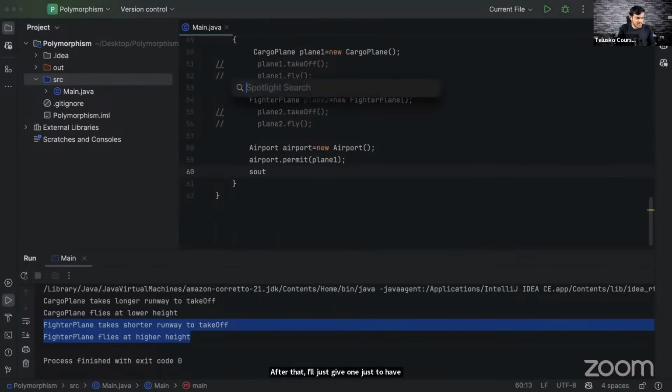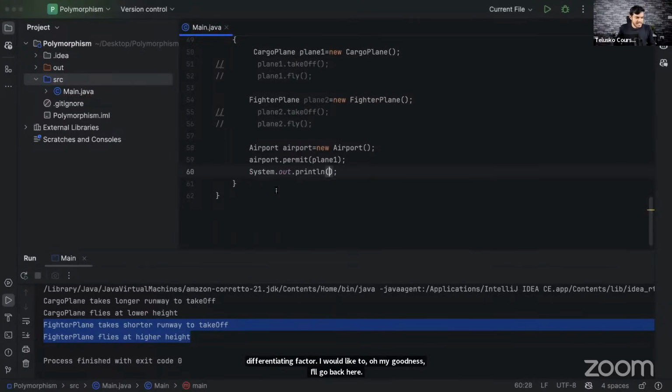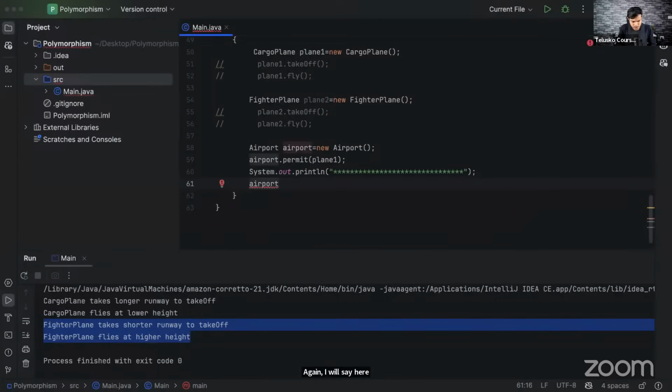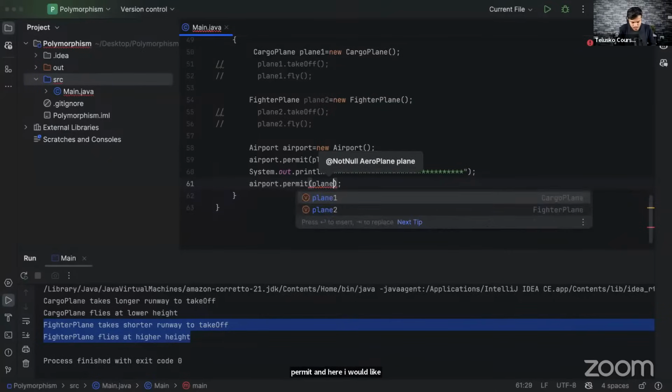After that, I'll just give one divider just to have a differentiating factor. I'll go back here and I will say system.out.println. Again, I will say here airport dot permit, and here I would like to pass address of plane 2.